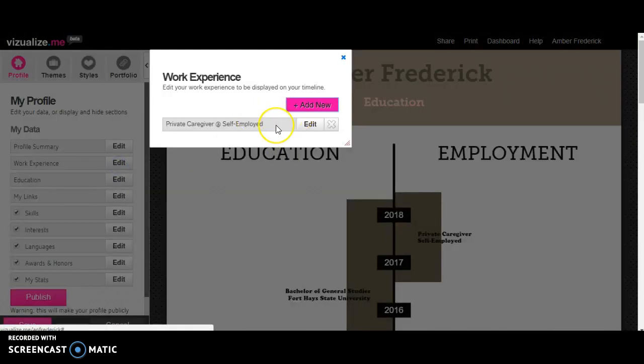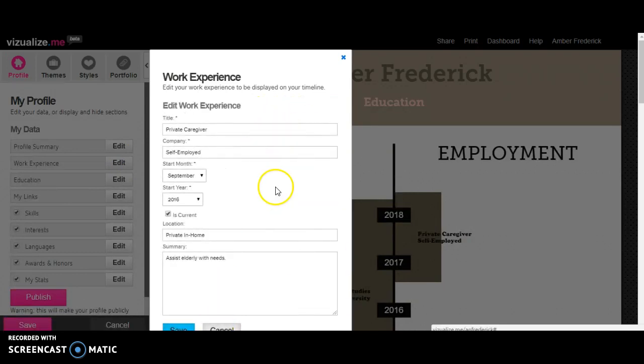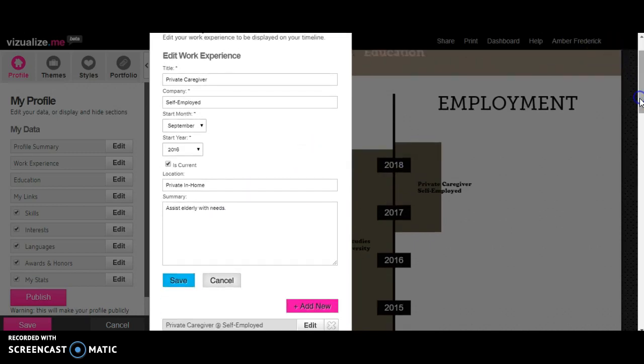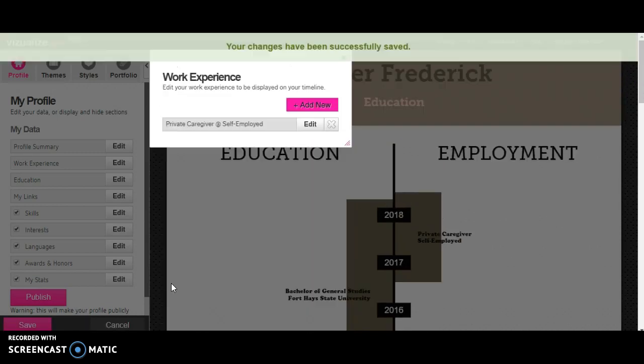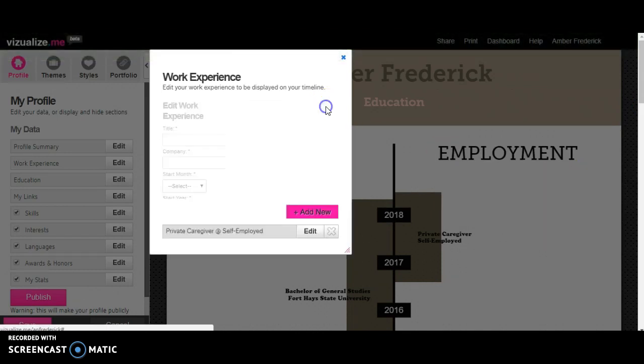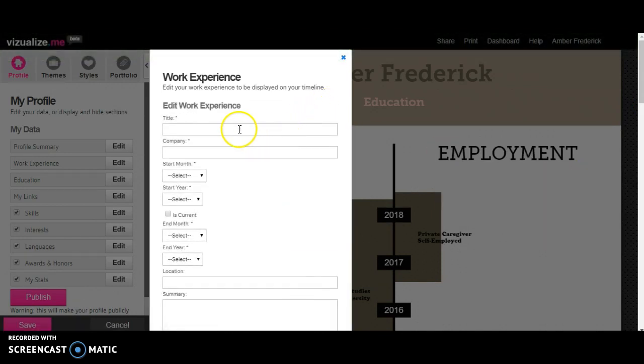So I just added one work experience here. You can edit it, put in your information, save. Then you can also add a new position. And you have to go through all the details and then the summary of your job title.